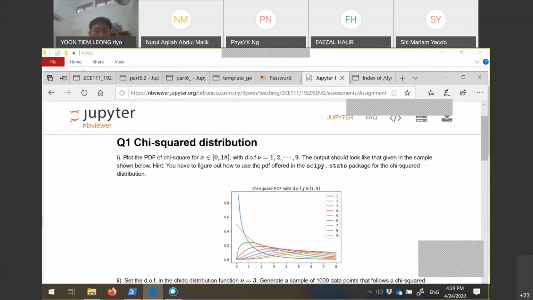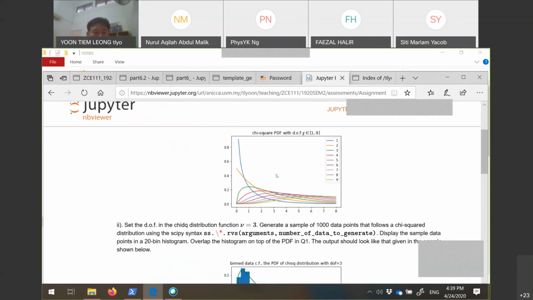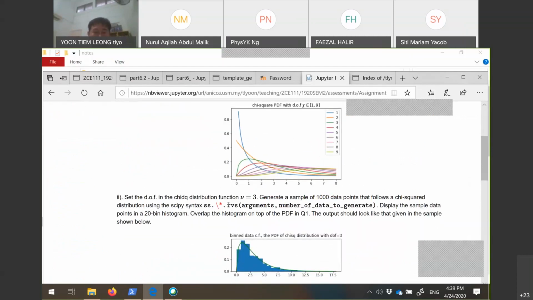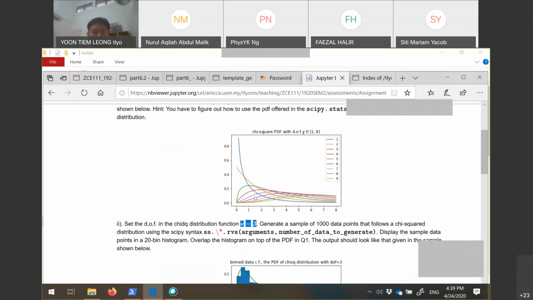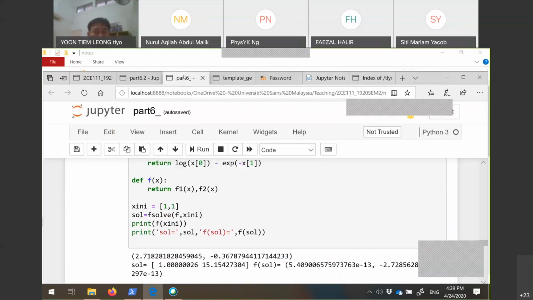This assignment asks you to plot the distribution function from 0 to 8 in the x value for different chi. Know how to do it for yourself. After that, you're asked to generate the data. So you fix mu equals 3, which I think sometimes is called mu, not chi. Let me check the chi-square distribution.